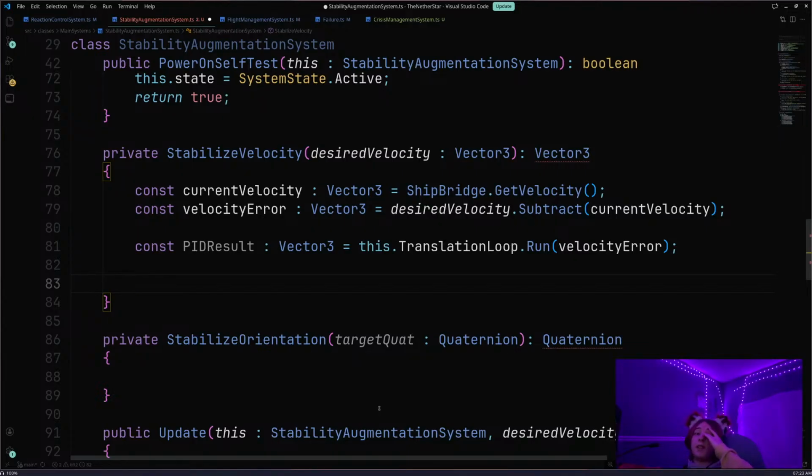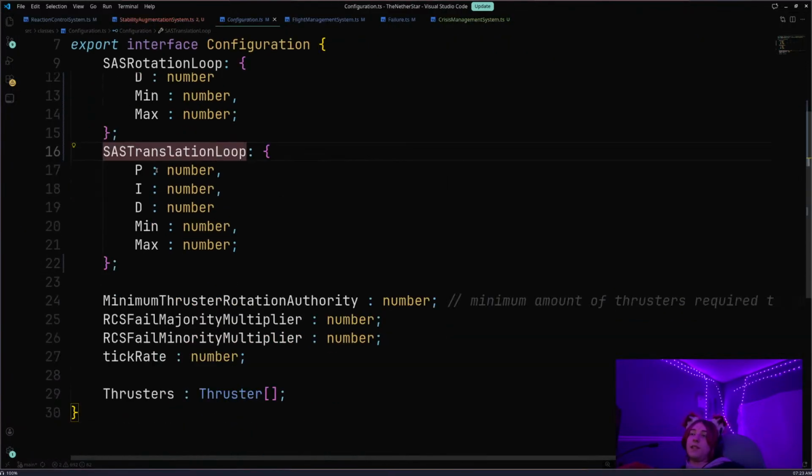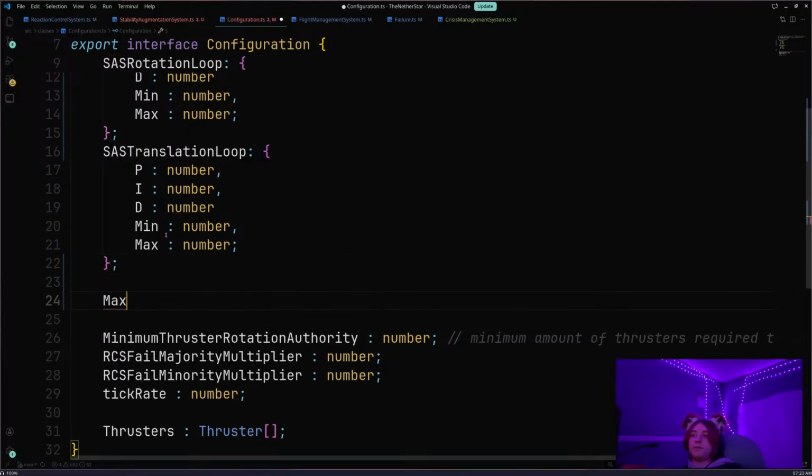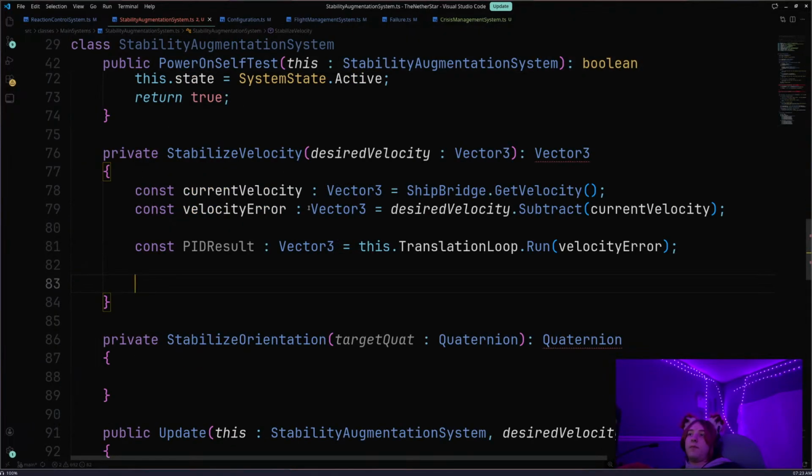We need to clamp the desired velocity. So we need to go to the config file and set the maximum forward speed. This is literally the fastest we can go. That's going to be a number.